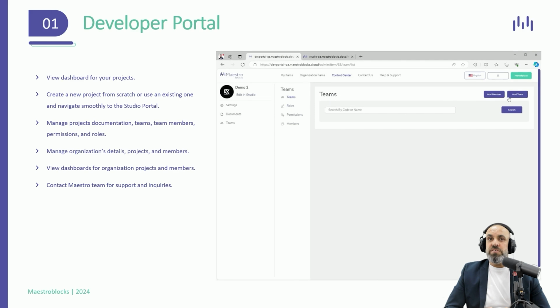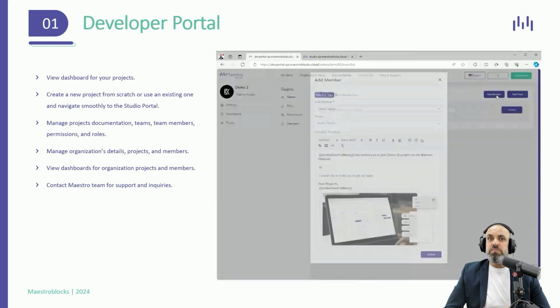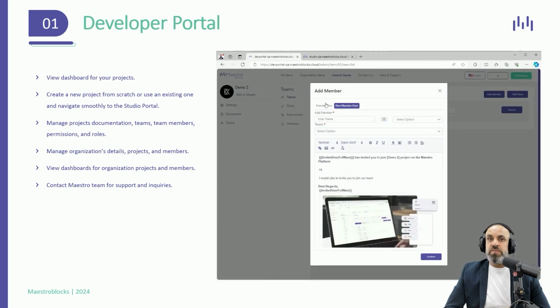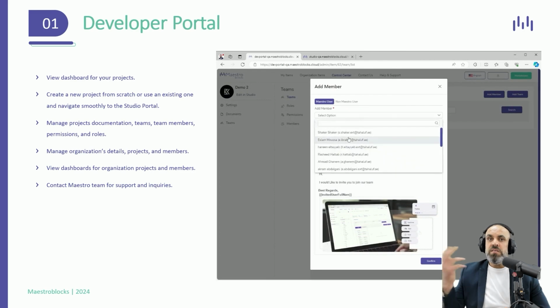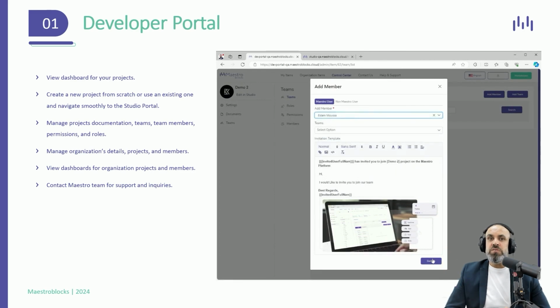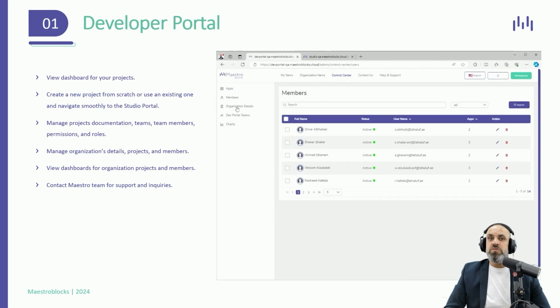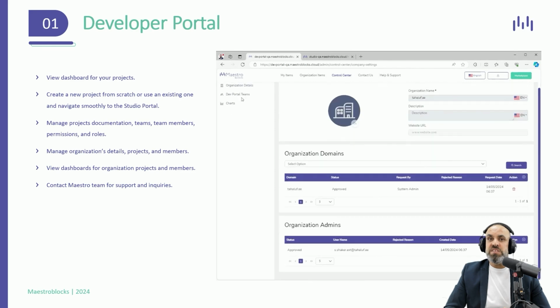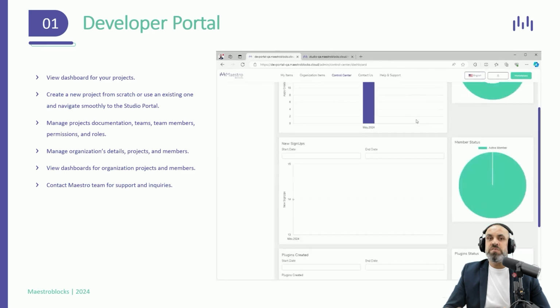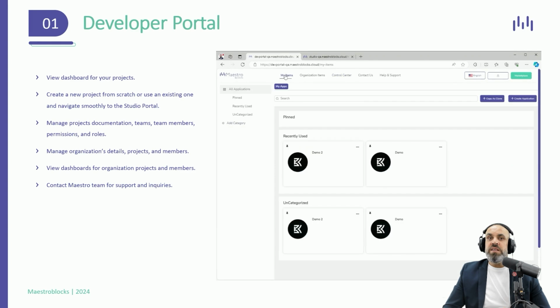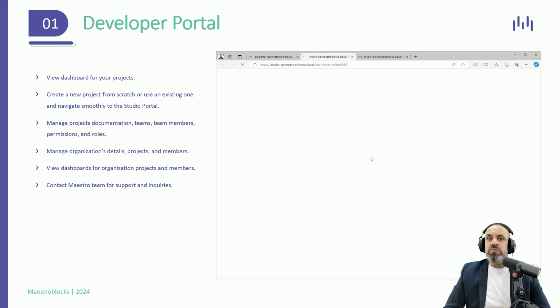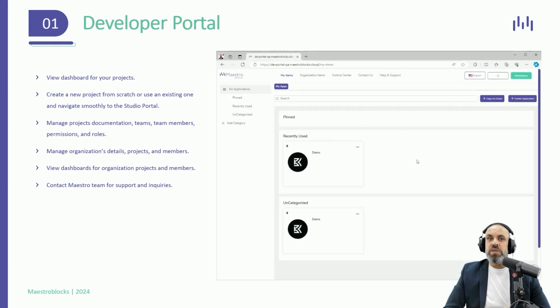Collaboration capabilities, where you can manage teams and team members, invite individuals from your organization or others, and manage permissions and roles. Dashboards and charts to visualize and manage organizations' details, projects, and members. Finally, an easy-to-reach support channel. You can contact the Maestro team for support and submit inquiries to help you get up to speed.